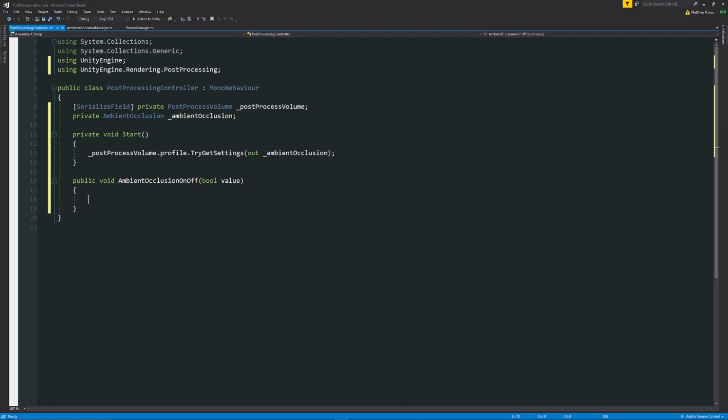So we're just going to pass a parameter in because a checkbox is true or false. So bool is just true or false. Then we're going to say that _ambientOcclusion, which was that variable we just initialized, .active is equal to whatever the value of the checkbox is, true or false. Because all we need to do to disable post-processing effects is .active equals true to make it active, or false to make it inactive. So it's as simple as that.